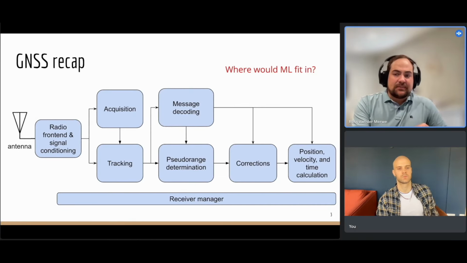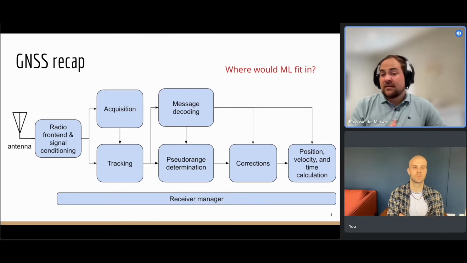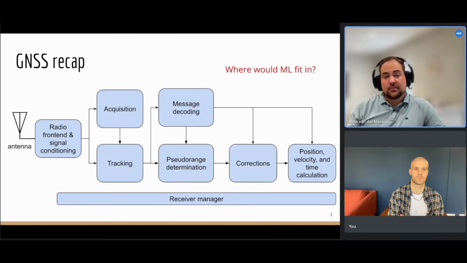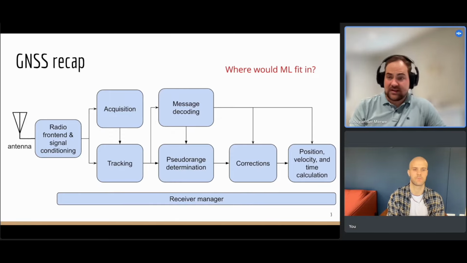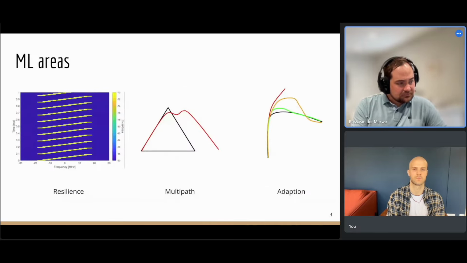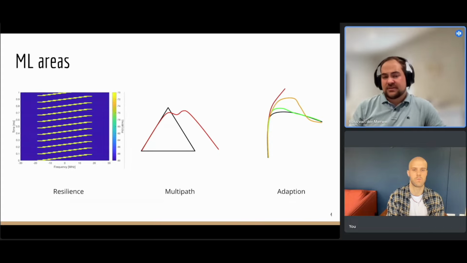So if I look at this diagram, there are three big applications or three big approaches in ML and opportunities that are currently happening in the literature, and I also see people doing it at conferences. I would summarize these three as resilience, multipath, and adaptation. So we'll go through all of these one by one, talk a bit more about what they mean, where they fit in the chain, and what people are doing there.